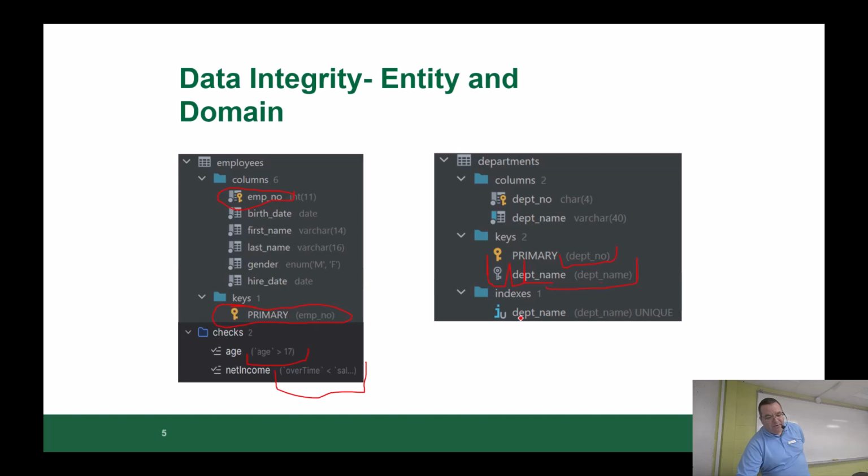You can see right down here that there's a special index. There's a special index that says department name must be unique. That's just to avoid duplicate data in sensitive fields.